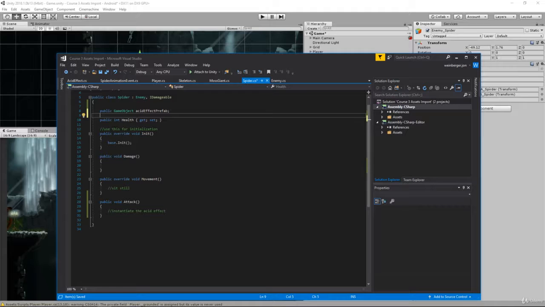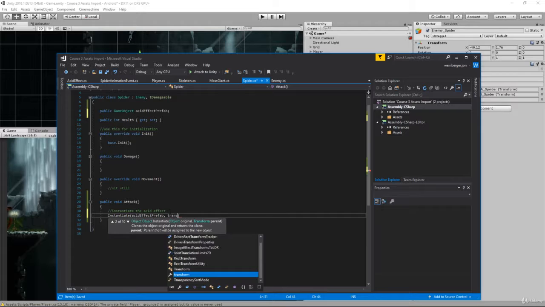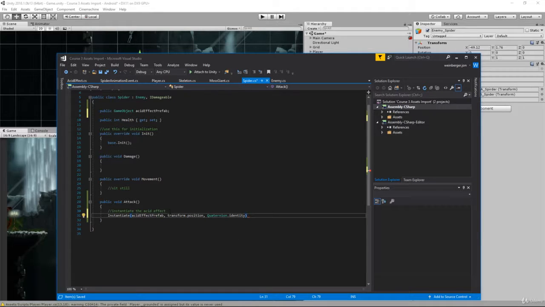Okay, so here is our spider. We have the acid effect prefab. We now need to instantiate that. So in here, we're going to say Instantiate. We're going to instantiate the acid prefab at the transform.position of the spider, which is its center. And then we're going to ignore rotation, so we're going to say Quaternion.identity. Let's save this.